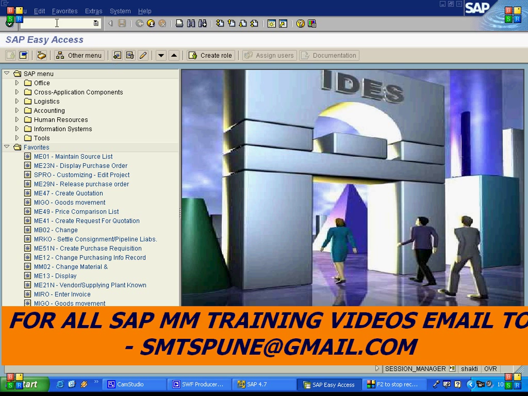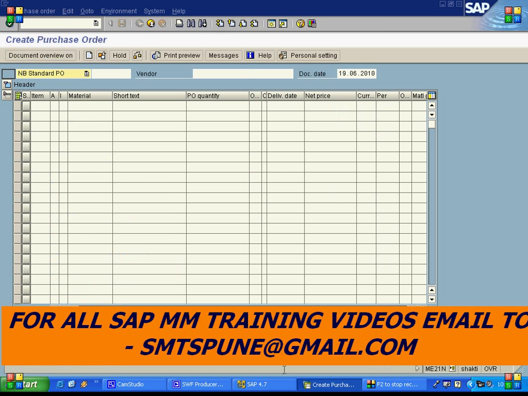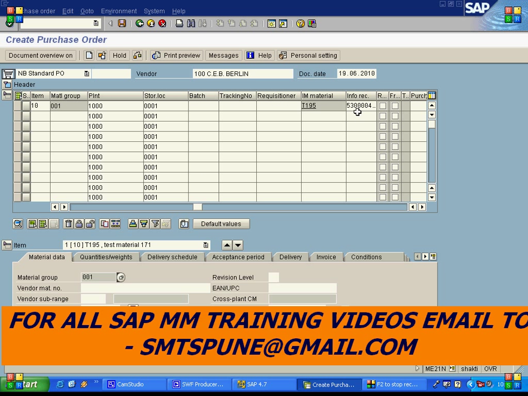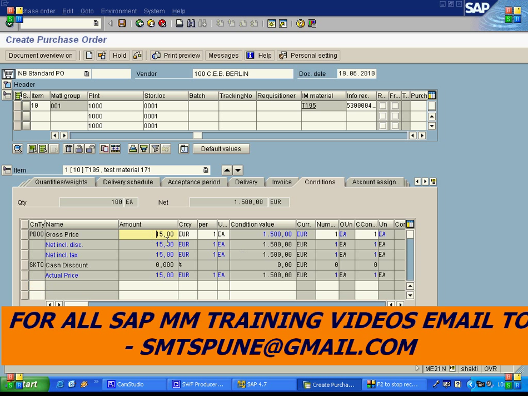Okay, now I'll create a purchase order, and the transaction code is ME21N. Say the vendor is 100, material is T195, and quantity say 100 is required. Just press enter and the system will find an info record. If you see, this info record has been identified. If I go to conditions, the price is 15 euros, which means the price has been taken from the normal info record, right?